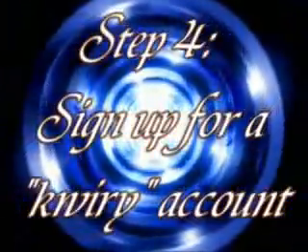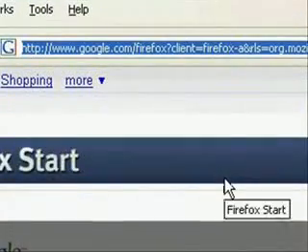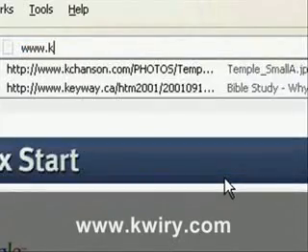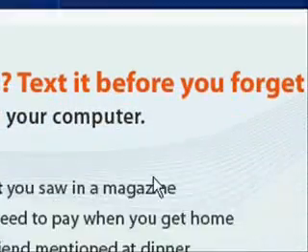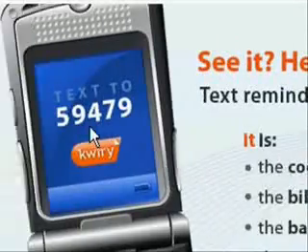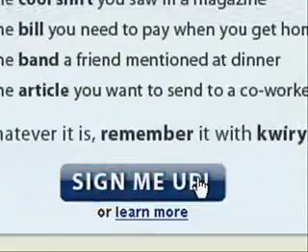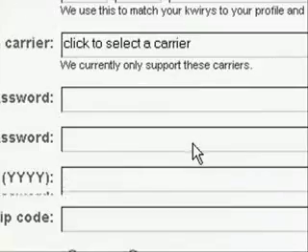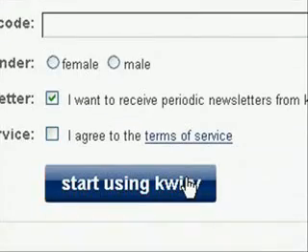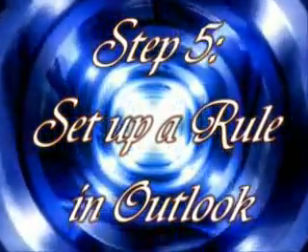Alright, the fourth thing we want to do is sign up for a query account. So go to www.query.com. What this program does is it allows you to send it text messages with something in it, and it will email it to your email account. So it's pretty cool because we can send it a text and it will send us in an email what we sent in the text. So just sign up for that account, and we'll move on to the fifth step, which is to set up a rule in Outlook.